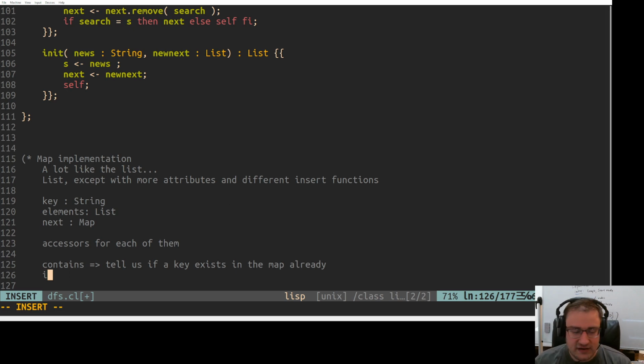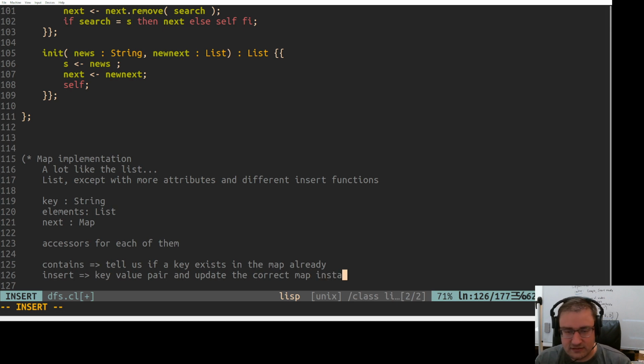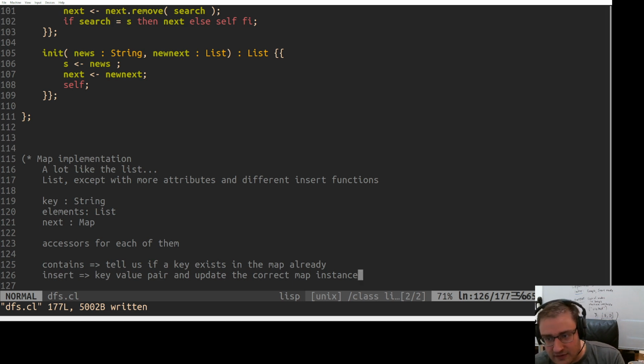I want to have an insert method, which will take a key value pair and update the correct map instance with that new value. So I want to look up the list associated with a key and append the value to the list associated with that key.